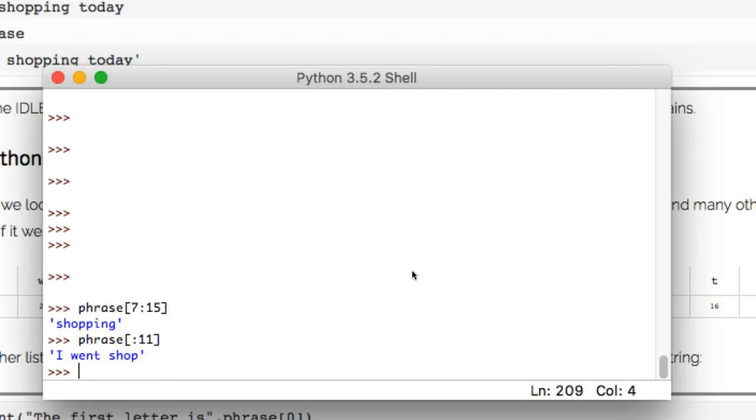Okay. I can also go from the back of the phrase. So if I go like this, phrase from negative 14, which means 14 back from the end. Okay, then I get the last 14 characters of the phrase, which is "shopping today."